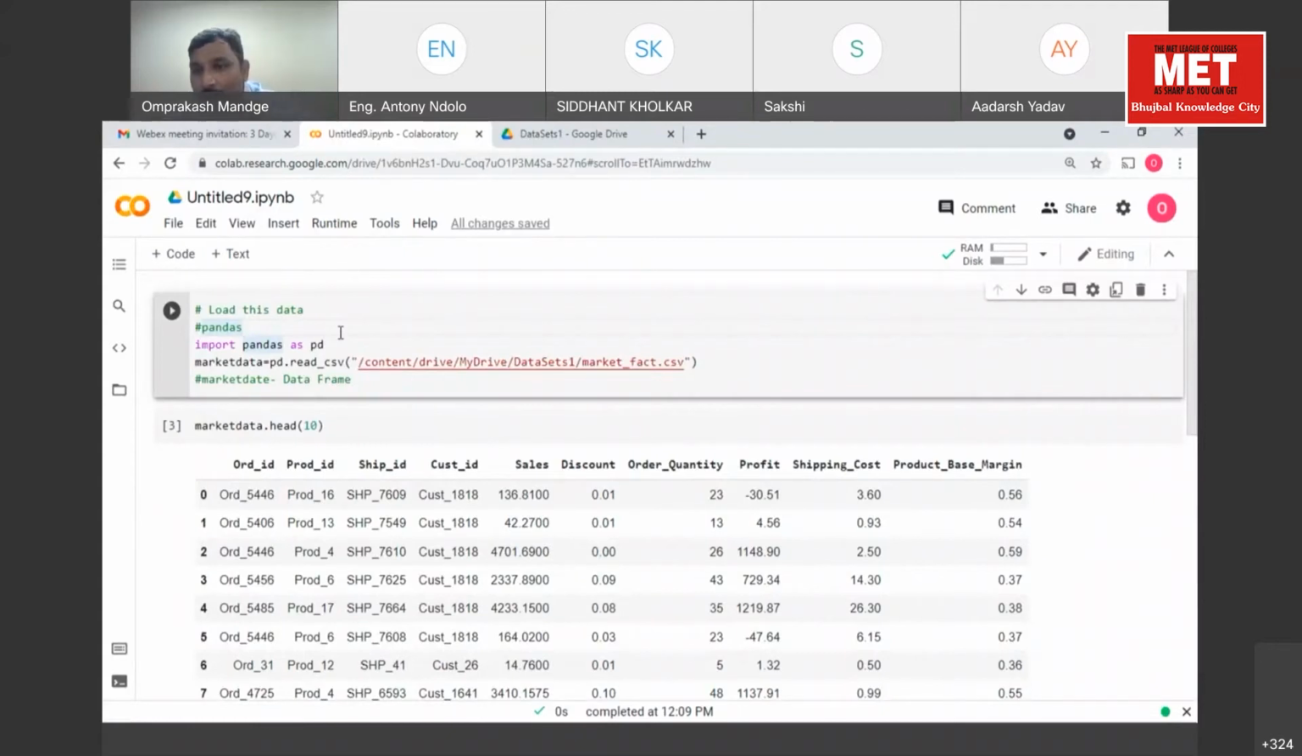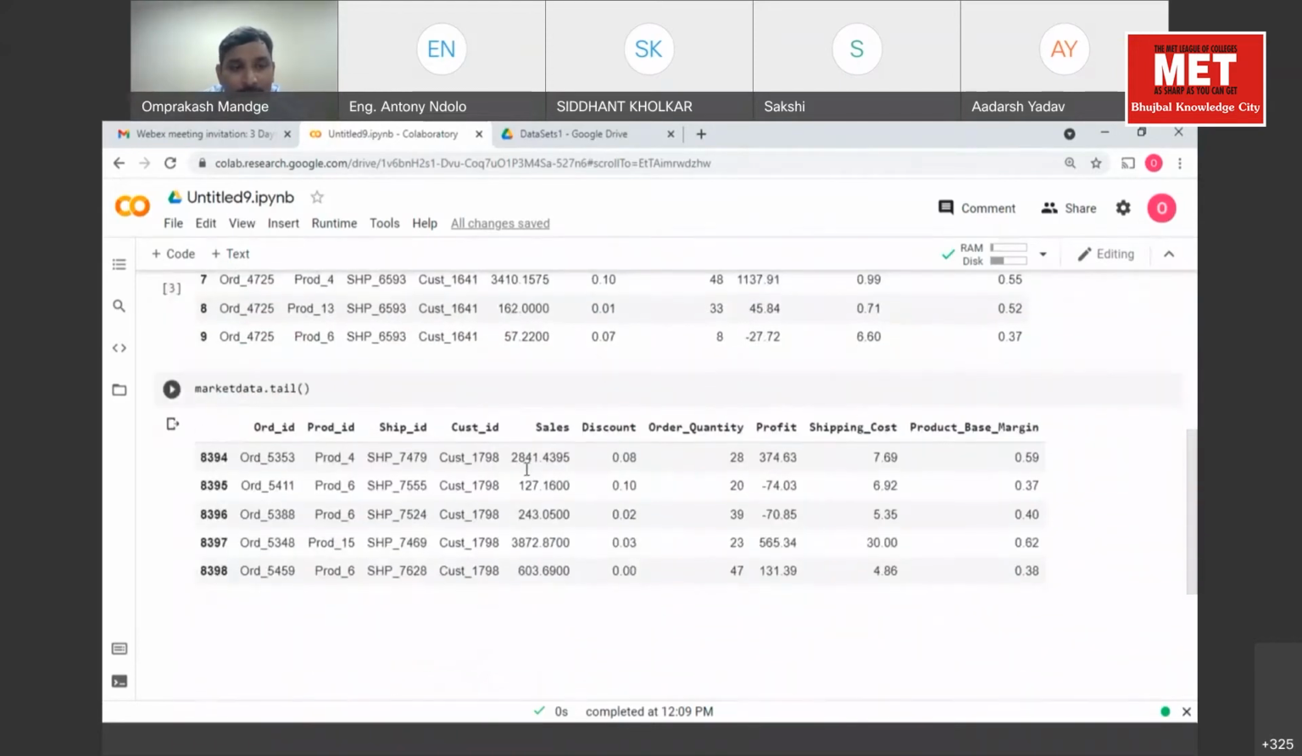Okay, Kunal, the difference between head and tail is that head returns the top 5 rows, or the top specified rows, whereas tail returns the bottom 5 rows, by default, or the specified number. So you can specify tail 10 in brackets, or head 10 in brackets, and accordingly it will return the rows.